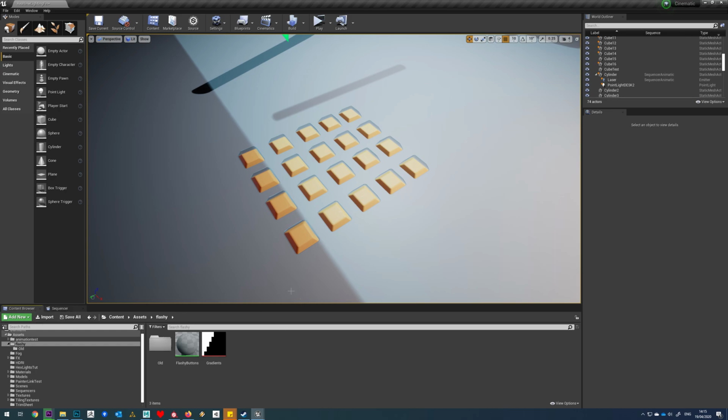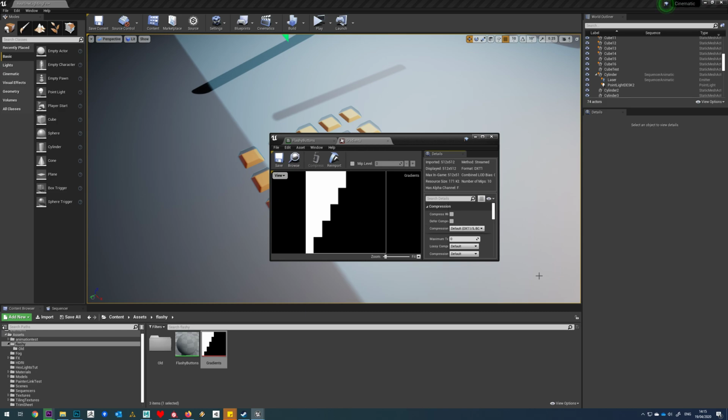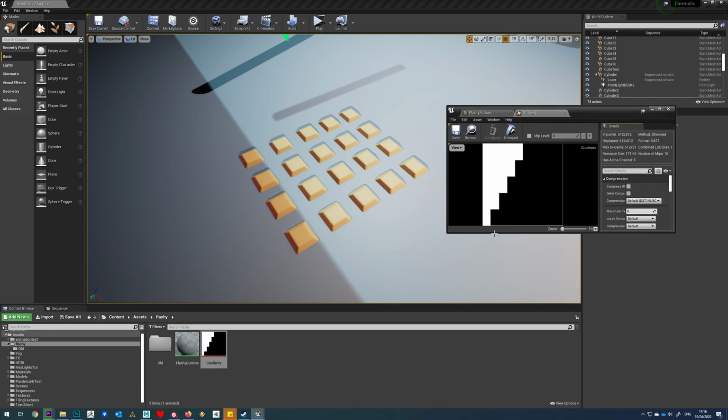So in order to do that, we're going to use this simple gradient texture that I created in Photoshop. It's a simple black and white image, and I've just made areas of white split into 5 zones like that. The reason I've done that is because I want some buttons that flash for a really short period of time and some that glow for longer. So this way I can unwrap some buttons to this area, some to this area, some to this, and some to this.